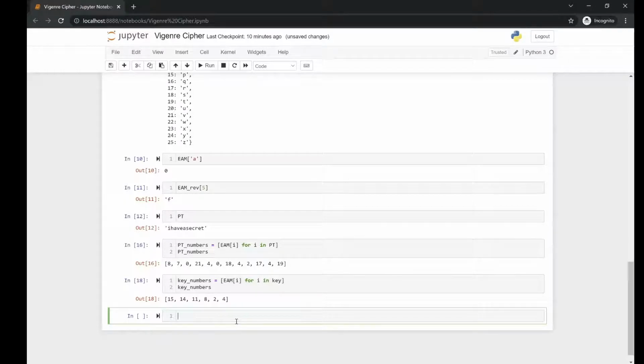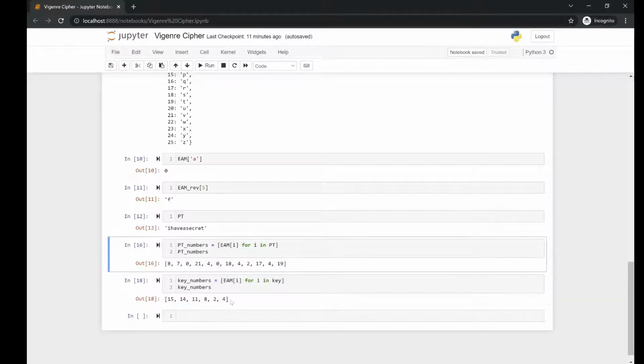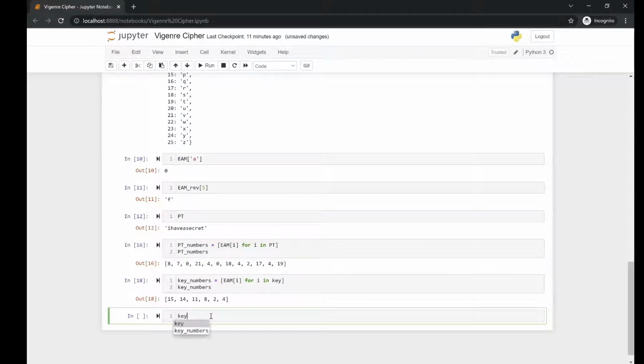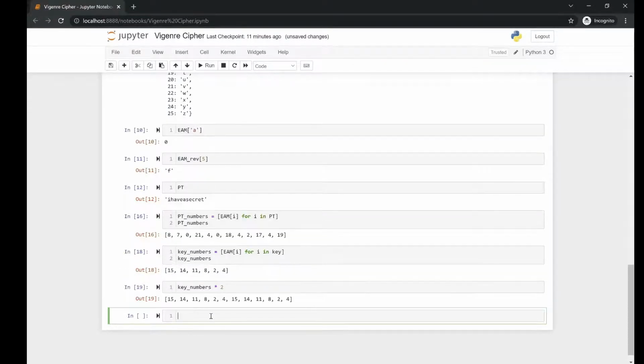So as you can see, and as you might remember, our plain text should be divided into two blocks. So for that reason, we need a second instance of this list to add to the pt_numbers list. One way that can be achieved is simply by multiplying by the number 2, and this will add a second copy of the list to the same list.